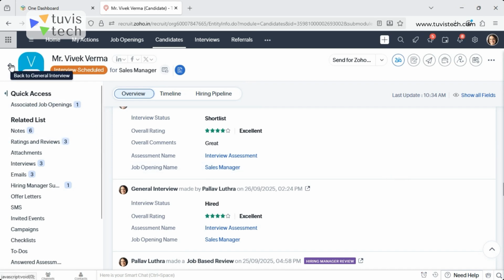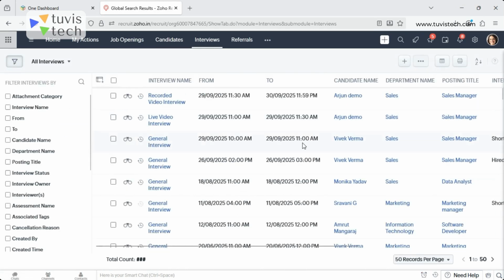Now, the second type of interview is the login interview. The login interview is a feature in Zoho Recruit, which is utilized when the interview has not happened within Zoho Recruit, but has happened outside Zoho Recruit, and you want to submit an evaluation for that interview.